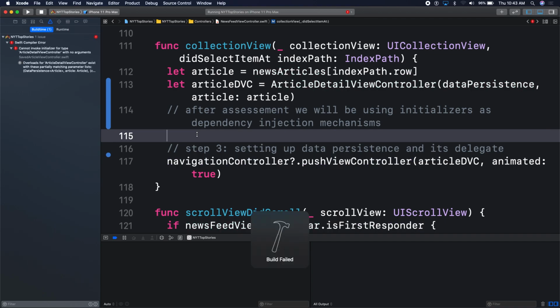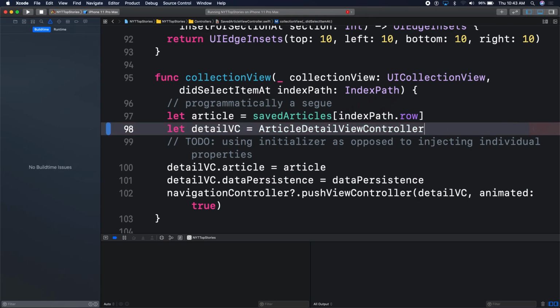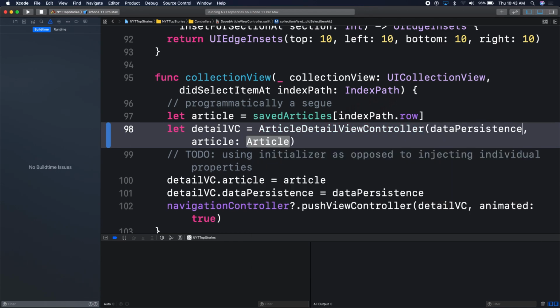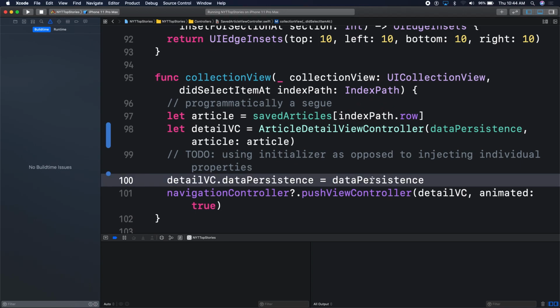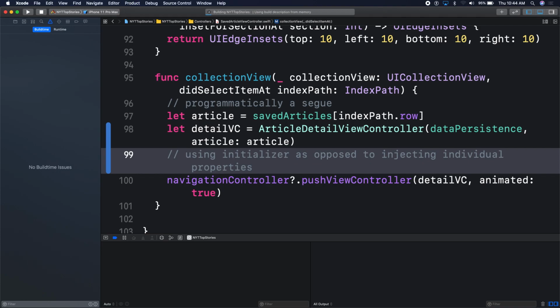Build. And we have one more error in saved article view controller. Did everybody update their did select item at? Yes. Okay. Let's now go to saved article. And saved article, same thing. Let's update our article detail view controller to take in what it needs. It needs data persistence and an article. And this line is gone, this line is gone, and we are done with this to do. And we have no errors.